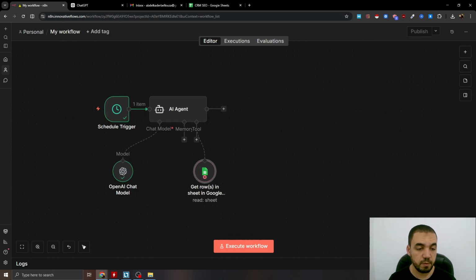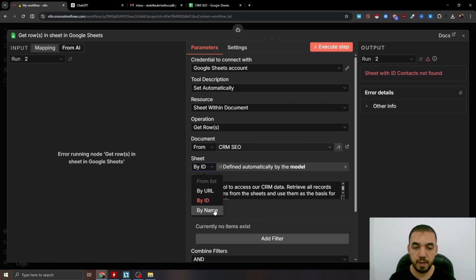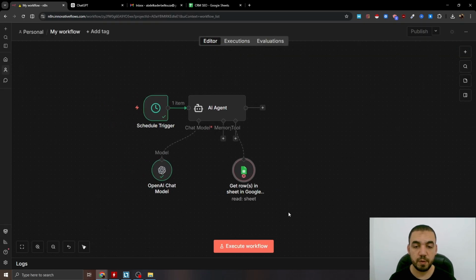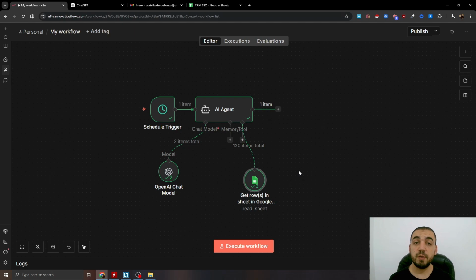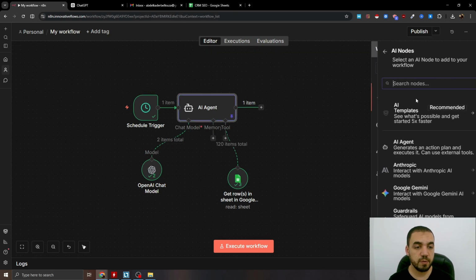We have got an error: sheet with ID contacts not found. Oh, okay, I think I know where the issue is. By ID, I had to use by name. Yeah, now it should work. Let's execute it again and see. Okay, so our first agent has successfully executed. Let's print the data of this agent and go on to the second one.